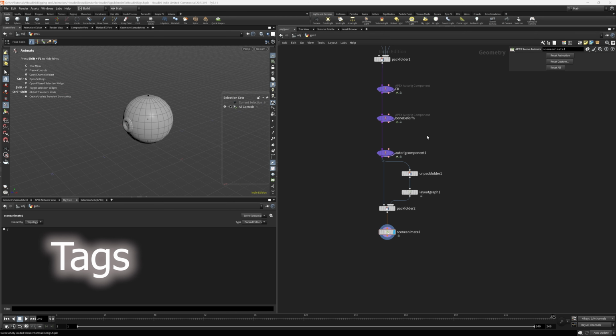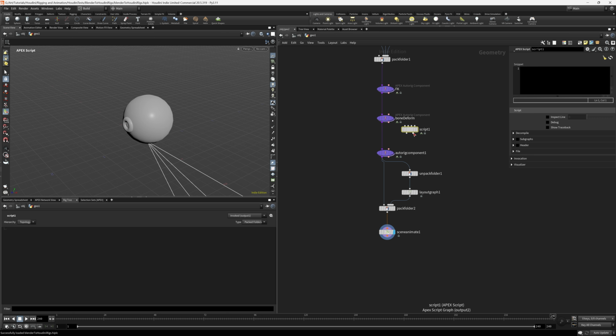All right, so let's get at it. So the very first thing that we're going to do is to start actually building up the logic that is our squashDeform logic. Add an Apex script node, okay? And the second node of the Apex script nodes we're going to put here.